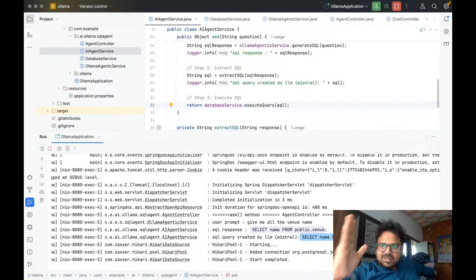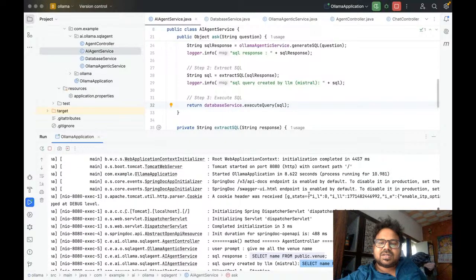This is a very simple SQL agent we just created, right? So this is a very basic one. We did not give it a SQL query.